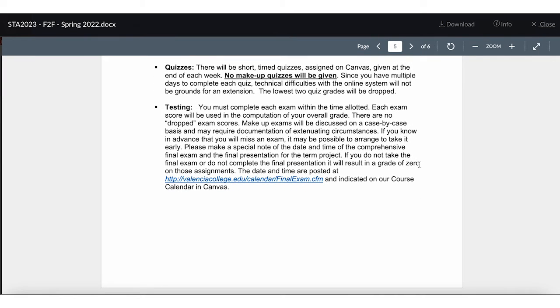There's basically going to be 2 major tests this semester, the midterm and also the final exam. And there is a link here so that you can see when final exam dates are. There are no dropped exam scores.